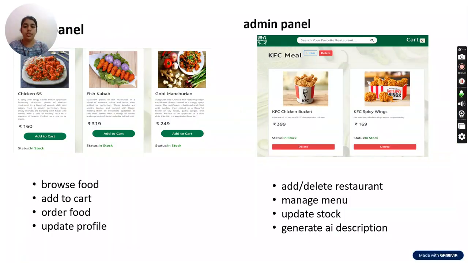Here is the user and admin panel in our project. Here the user can add items to the cart. They can also browse the food and order the food, and they can also update the profile. This is the admin panel in our project, where the admin manages the whole system.